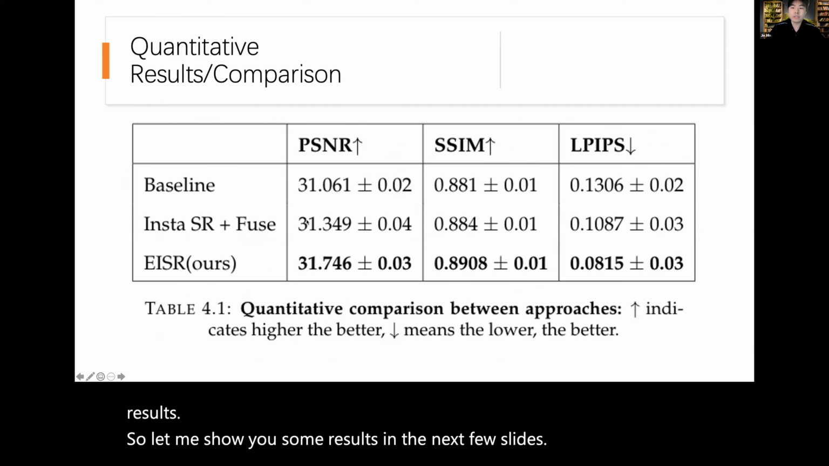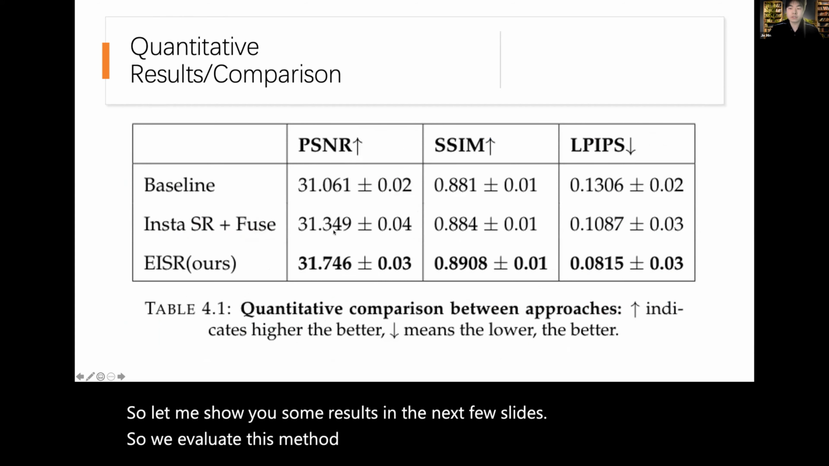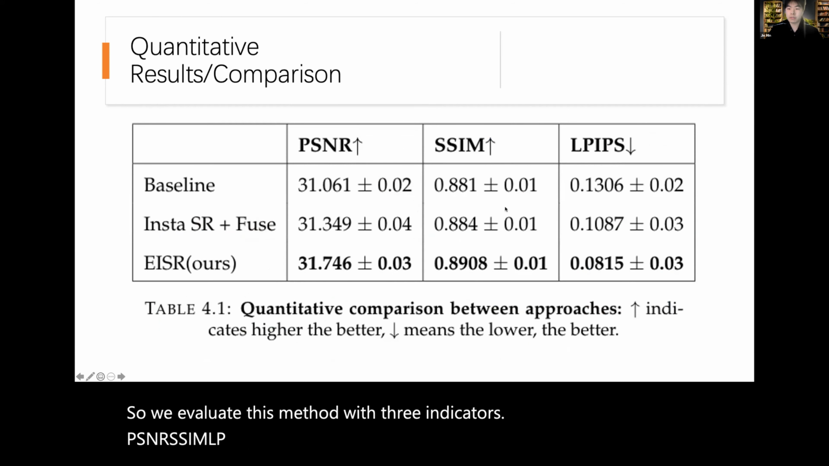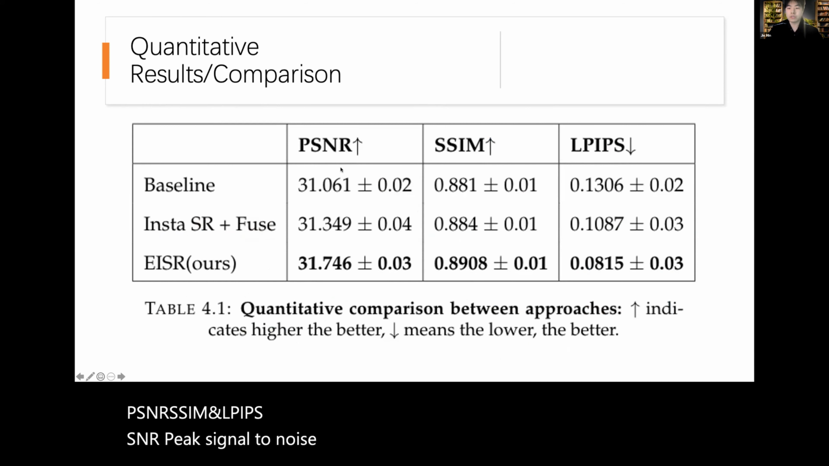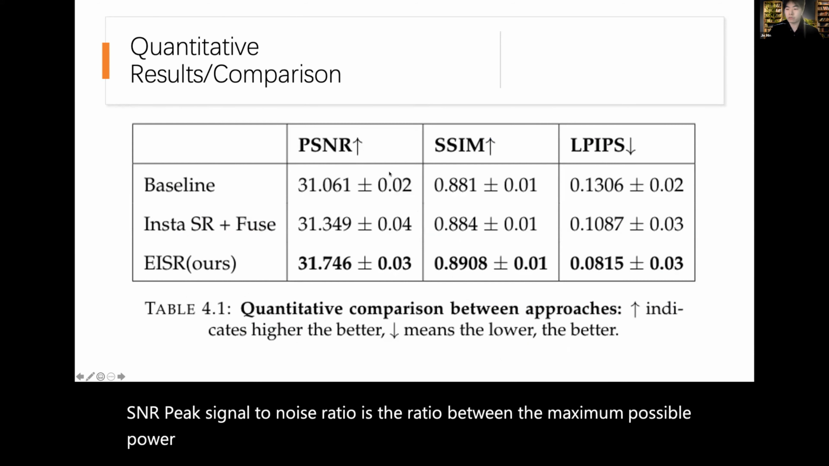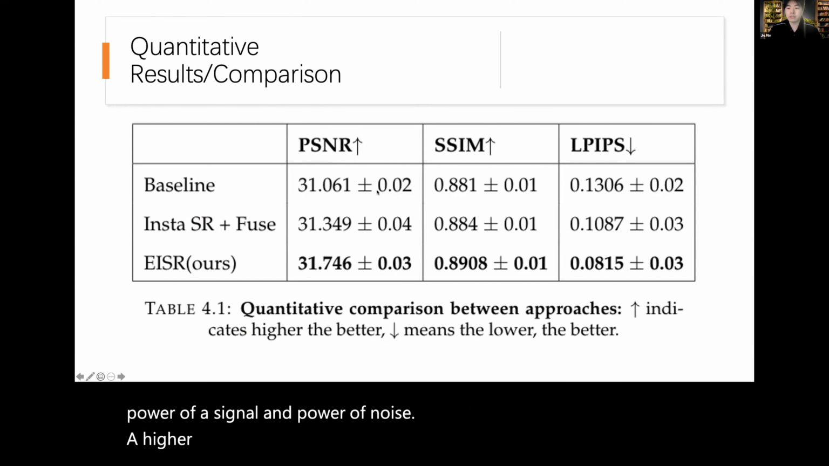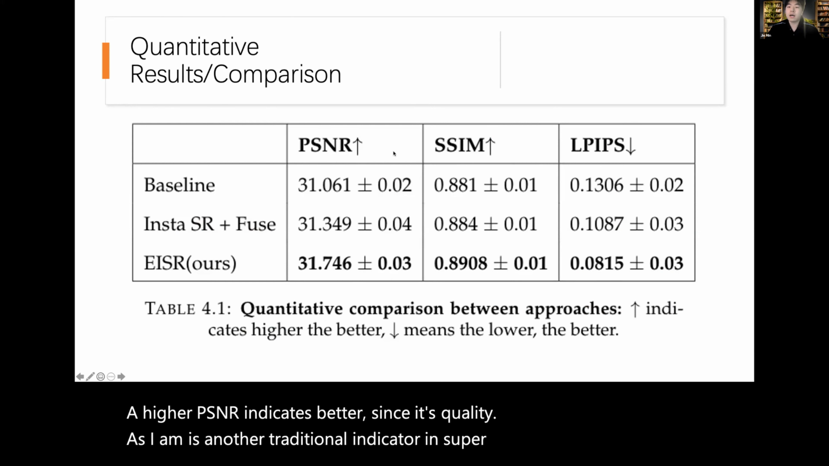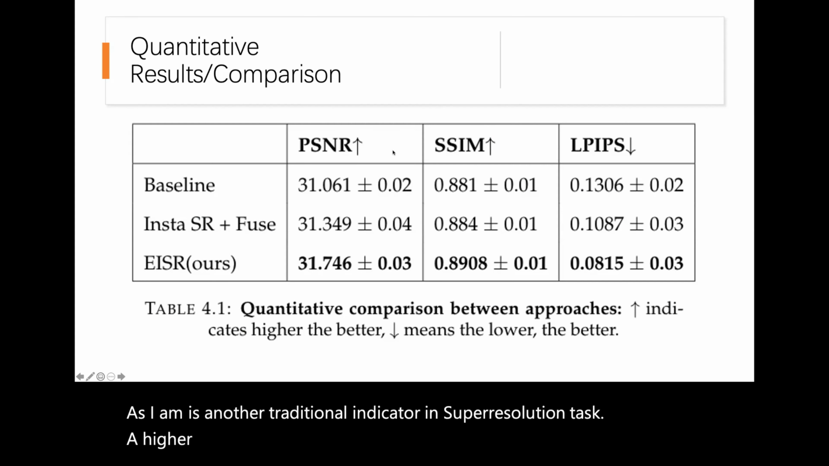So we evaluate this method with three indicators: PSNR, SSIM, and LPIPS. PSNR, peak signal to noise ratio, is the ratio between the maximum possible power of a signal and the power of noise. A higher PSNR indicates better synthesis quality. SSIM is another traditional indicator in the super resolution task. A higher SSIM value indicates better synthesis quality as well.